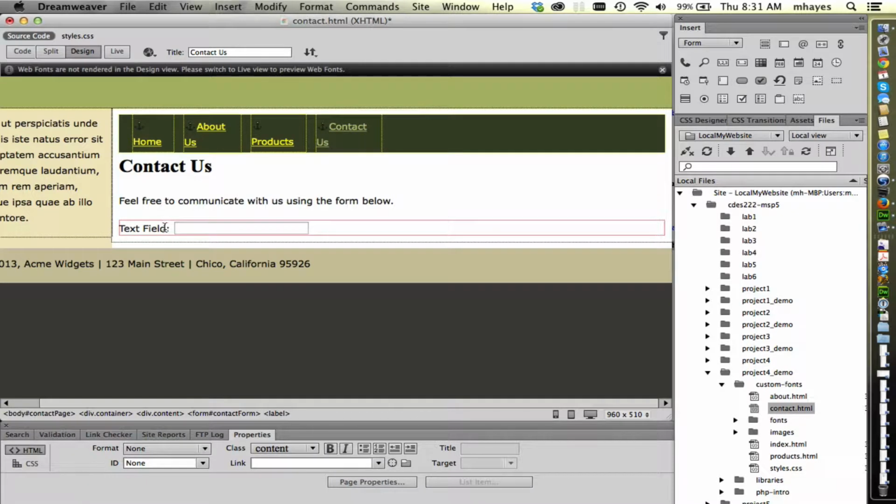And I can come right here to where it says text field, and I can highlight that and I can change it. You should, because text field doesn't make sense. So I'm going to type full name. You can, of course, put two fields. You could put one for first name and one for last name, something like that. I'm just going to ask for one for the full name.